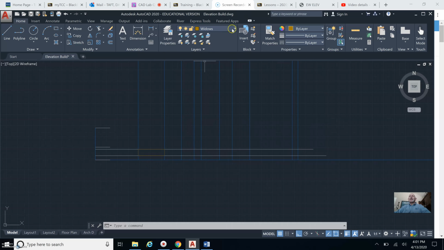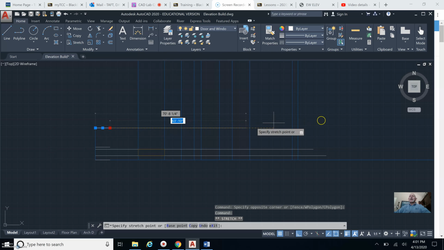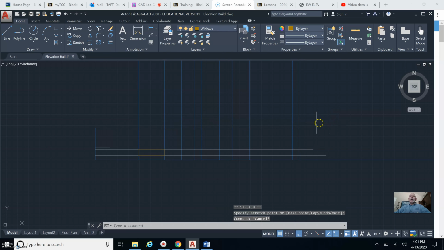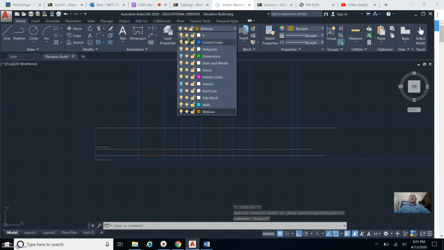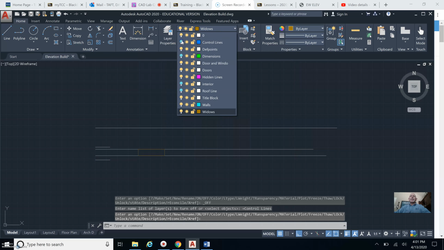And then when I get done, well, before I do that, I'm going to go ahead and do my top plate, which will be here, extend that over. And then when I'm done, I can go ahead and turn the layers off that I don't need, such as the control lines. And this will be the start of my building.